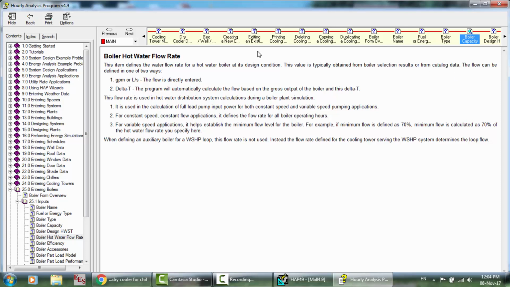The flow can be defined in one of two ways, GPM or liter per second, or the delta. Okay, it is automatically calculated as we said. So this flow rate is used in hot water distribution system calculations during the boiler plant simulation. This is in the calculation of full load pump input power for both constant speed and variable speed pumping applications.